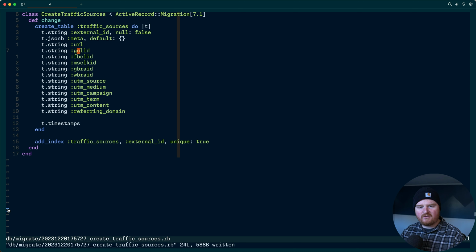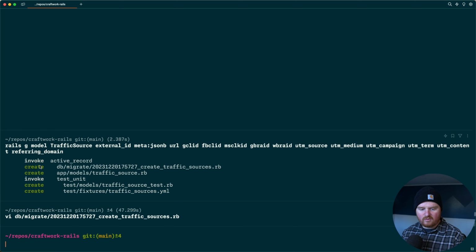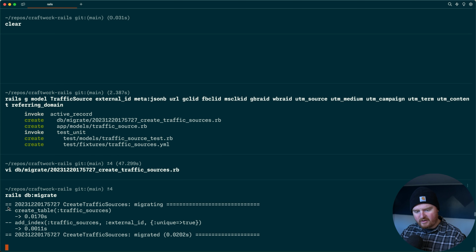I could see an argument for adding indices for some of these other IDs if we need to join against some Google data or Facebook data eventually, but for now, this is good. So we can run our migration with Rails db:migrate. Okay, that's going to create our traffic sources.